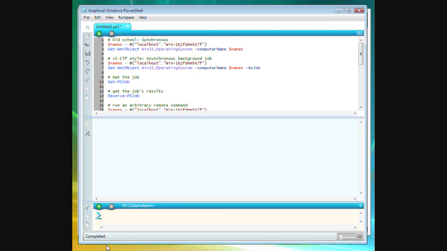Let's take a look at some of the new features for remoting in Windows PowerShell version 2's Community Technology Preview, and let's do it using the new Windows PowerShell graphical component. So I'm going to start with this brief two-line example. I'm creating an array on line 2 of two computer names, the local host and a remote computer, and I'm simply running Get-WmiObject for the Win32 operating system class from both of those.